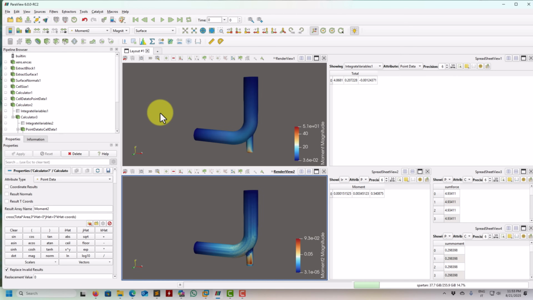Hello there. So let's keep working with this case. I was checking the Fluent dataset. In the previous video we worked with the OpenFOAM dataset for computing moments and forces. In this one I was checking the Fluent dataset.